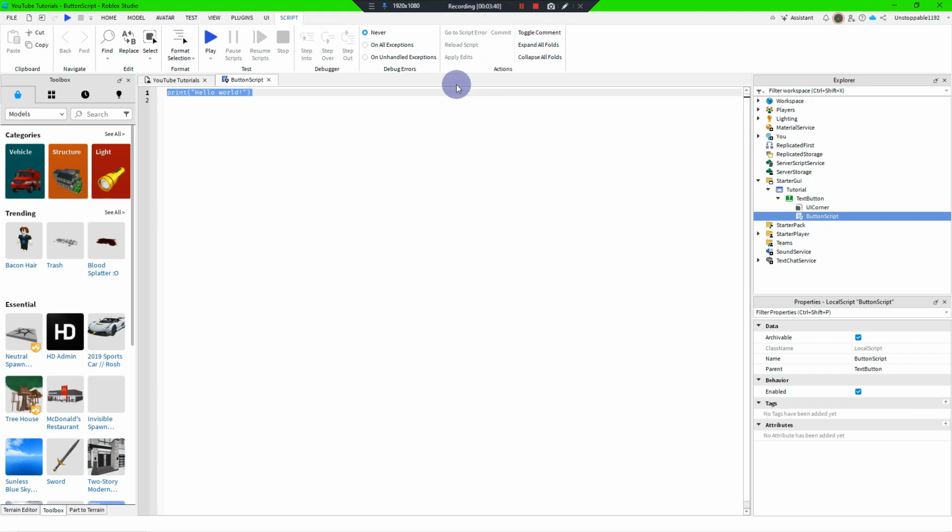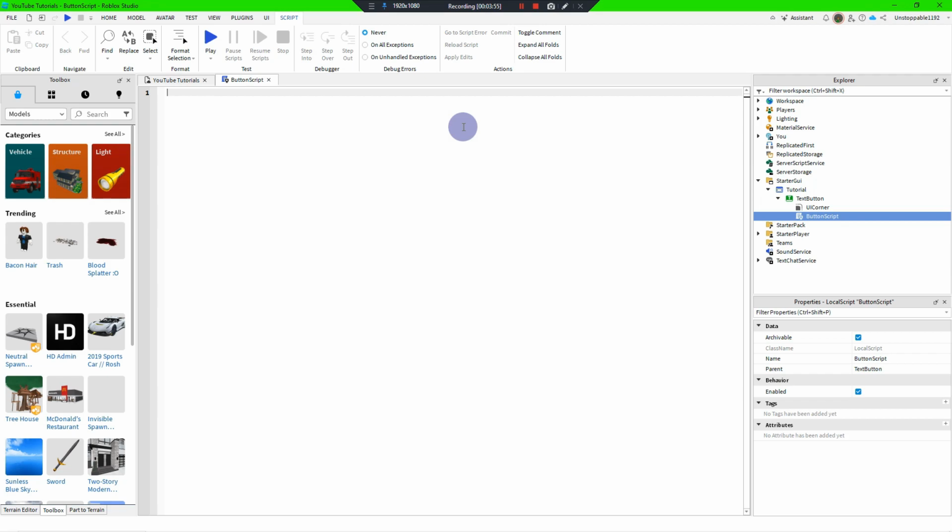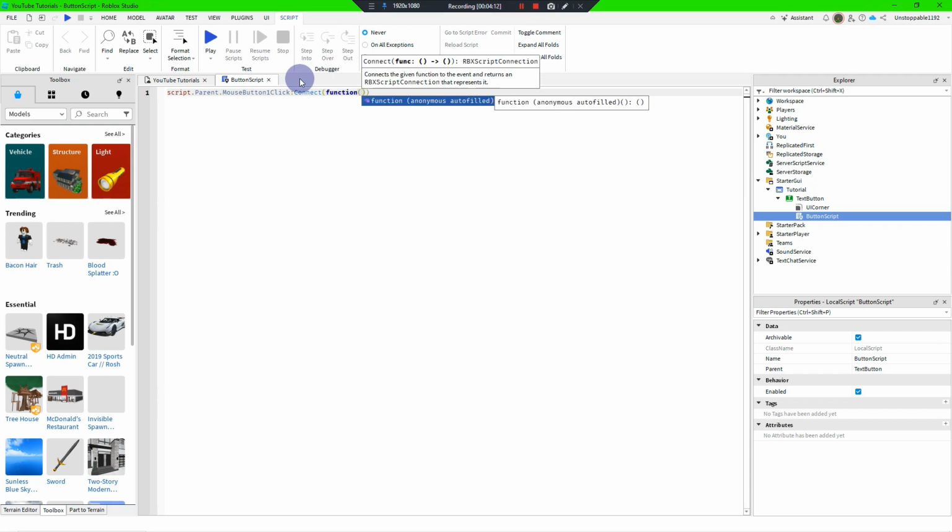So now you need to delete all of the previous code for the print hello world, and then you need to either type out with me or copy and paste the script from the description or pinned comment. So this script will be script.Parent, remembering the capital P for Parent, .MouseButton1Click, colon, Connect, function, then insert two more brackets and then delete one of them.